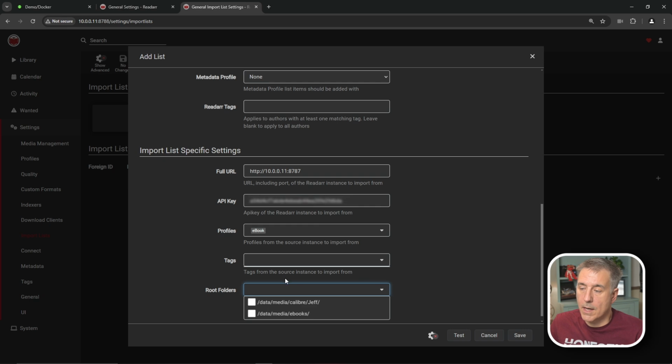Now, I've done a Calibre setup, and if you haven't seen that video, you can go watch that one too. I'll leave a link for that below as well. But here you're going to choose which folder you want it to monitor. So you could do both, you could do just one, just the other one, whatever the case may be. For this demo, I'm just going to do the ebooks folder.